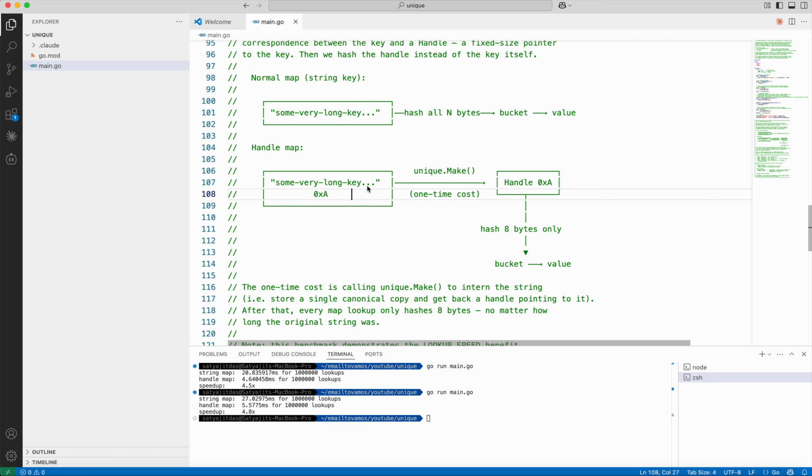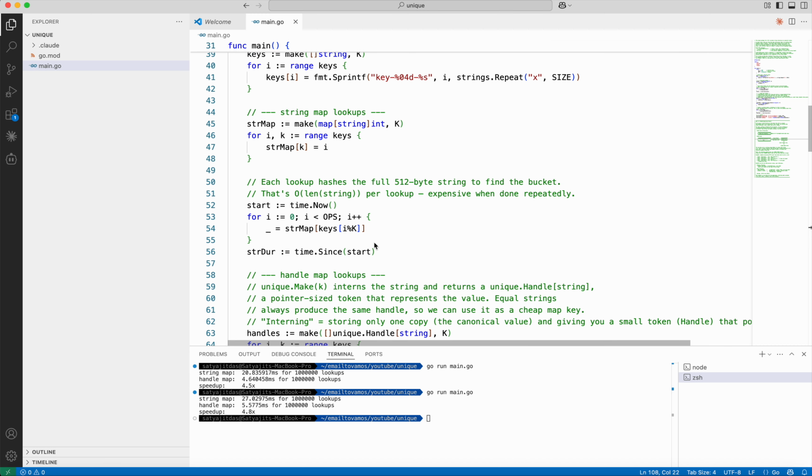The way it works is we use something called unique.make, which is a one-time cost to create this handle, which is a pointer to the key, and then we only hash those 8 bytes, because pointers are fixed size 8 bytes, and then we get the bucket and the value. So we are hashing a smaller key, and at the same time we don't have to hash it all the time. We just have to do it once. This is what the unique package helps us achieve, and I will show you in code how it looks.